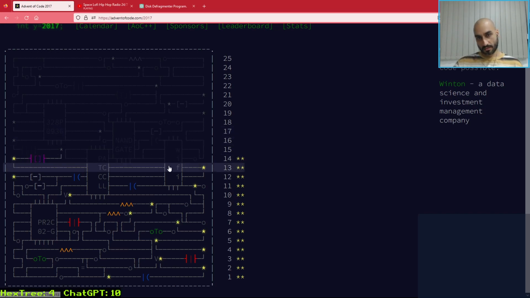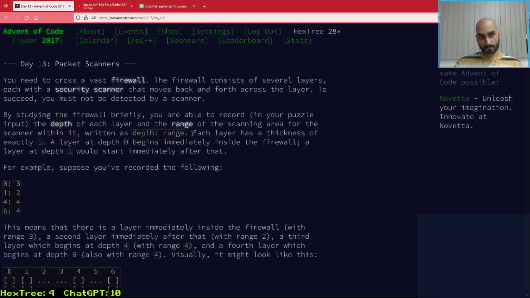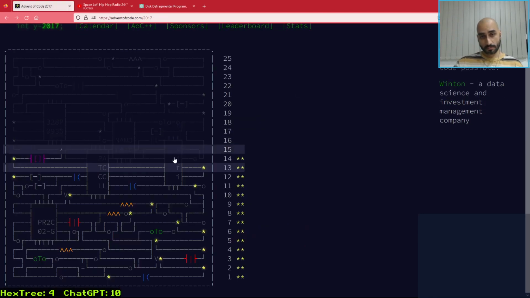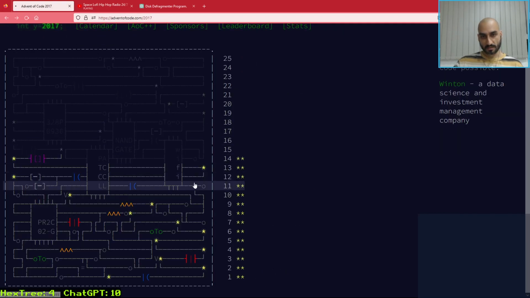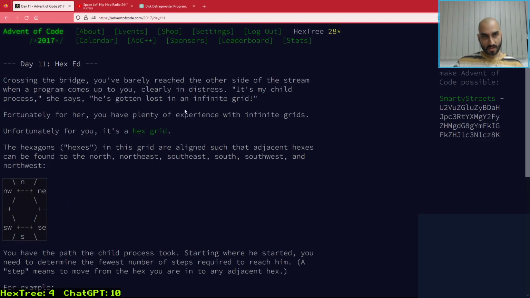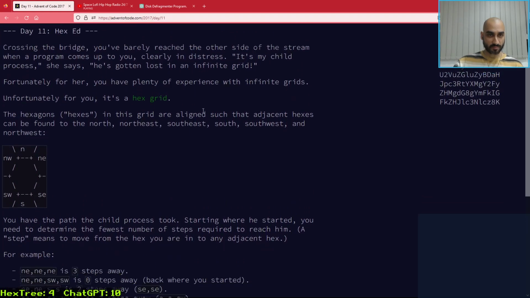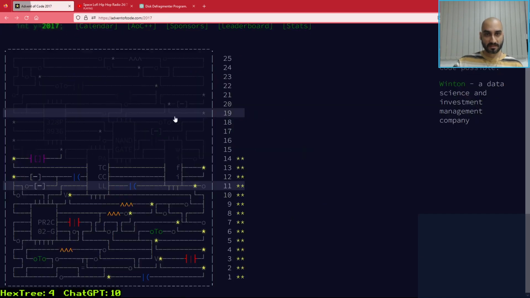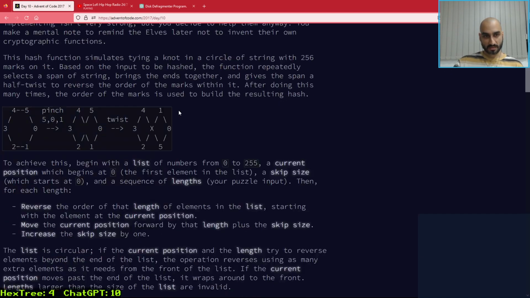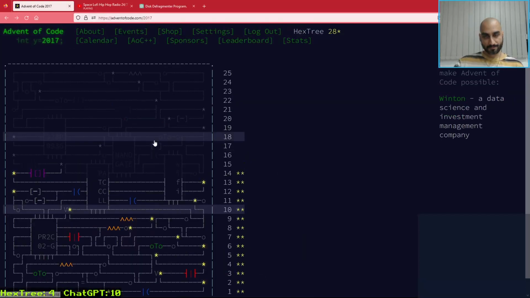I quite liked the packet scanners. Digital plumber was just a warm-up. That was too basic BFS. Hex Ed, I was excited when it was a hex grid, but then the problem was actually a bit too easy. Literally just computing the distance between 2 points. That's too basic.